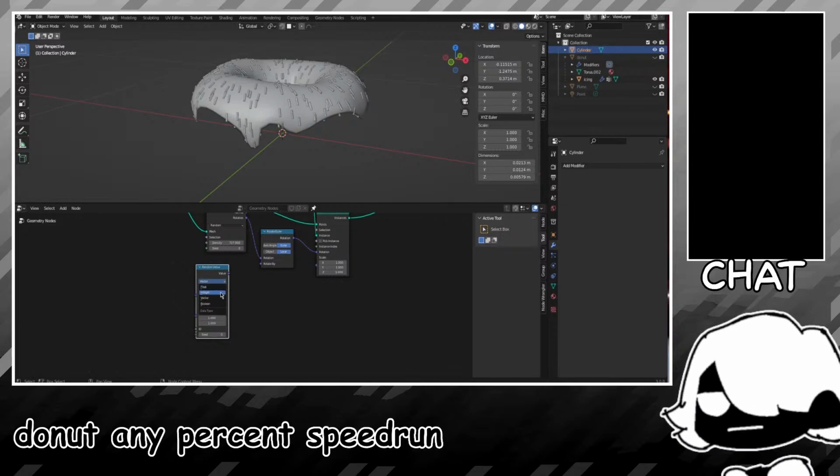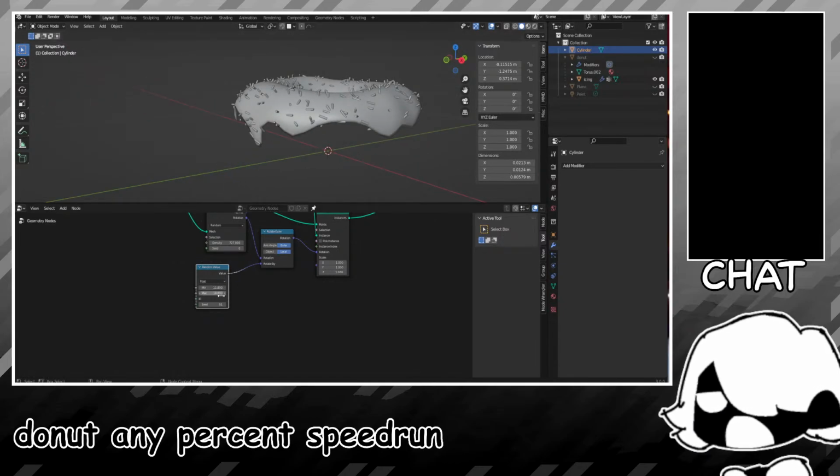Maybe not vector. Integer. Maybe not that one either. Vector. No. Is float a boolean? Okay. I guess float really is the only one I can use. Look at that. Look at those little guys.